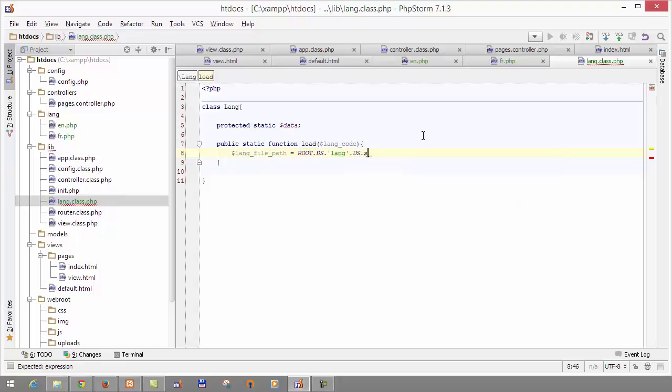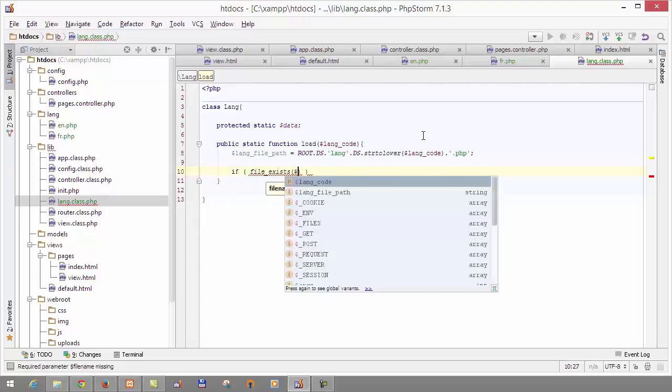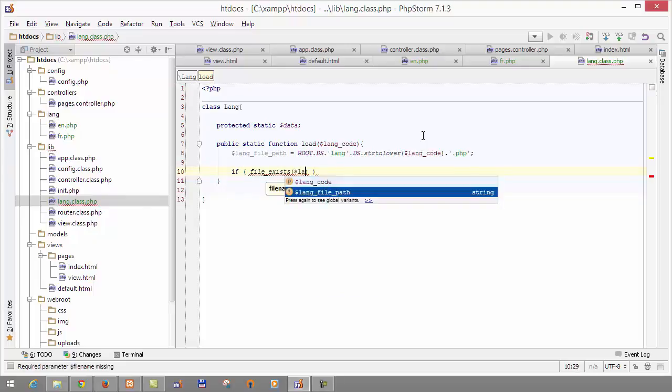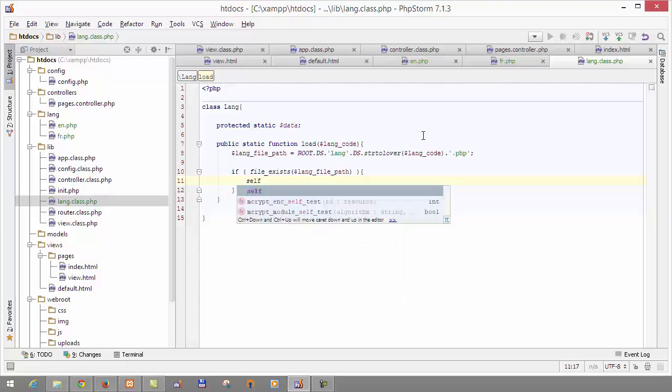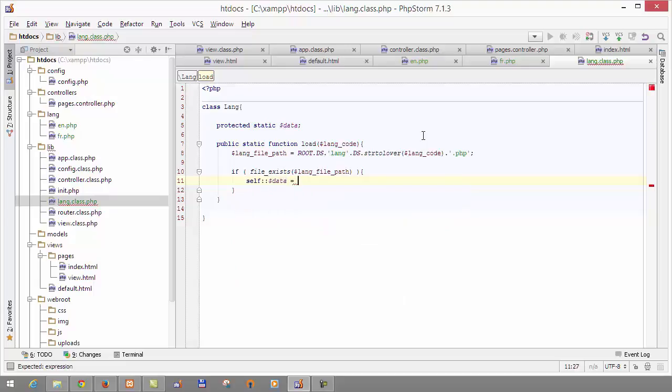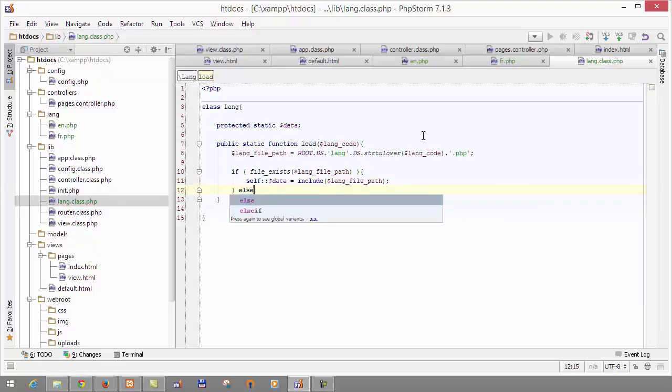The most simple things are left. First, we have to receive language file path. We create lang file path variable and add the search value. Then we have to implement test for file existence of this path. We do it with the help of file exists function. If file exists, we assign array, which is in file, to data attribute. For this purpose, we need to include function.